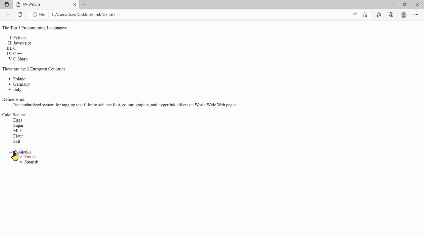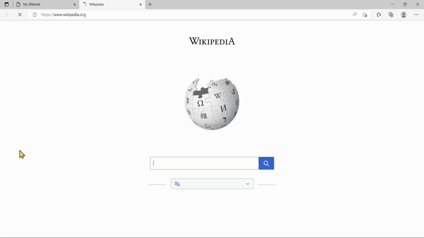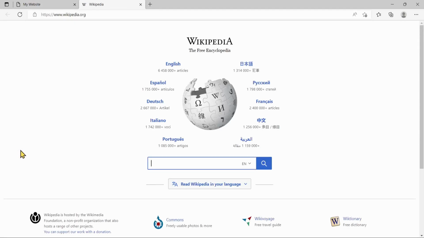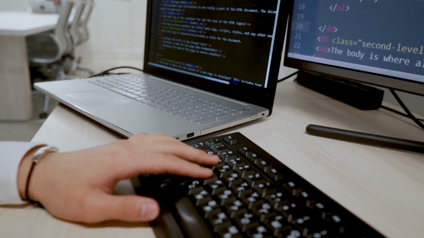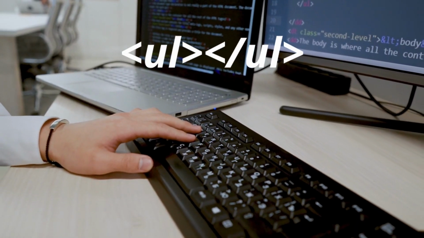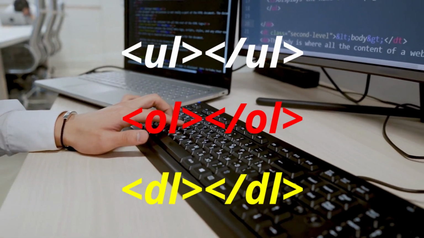Of course, if I press on Wikipedia, it will take me to Wikipedia and in another tab because I set target equal to blank. And there you have it. We discussed the topic of lists in HTML. We saw an unordered list, ordered list, and a description list.